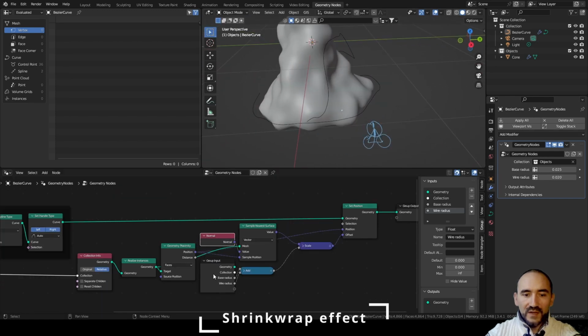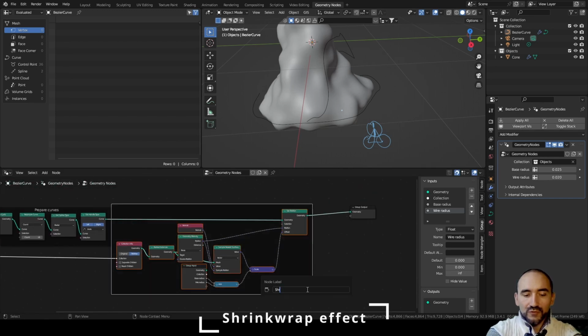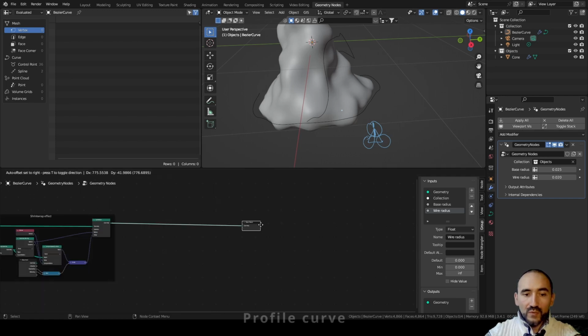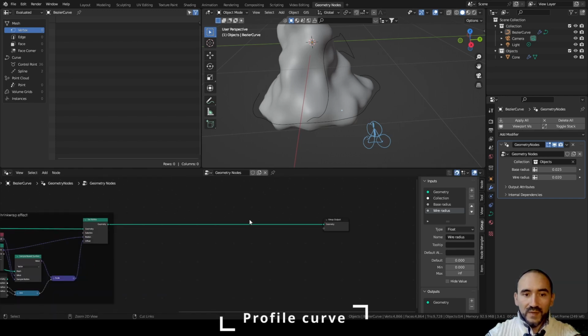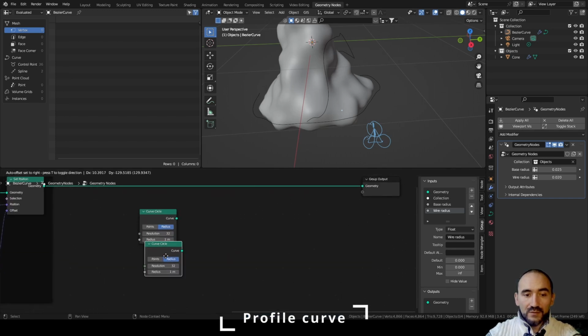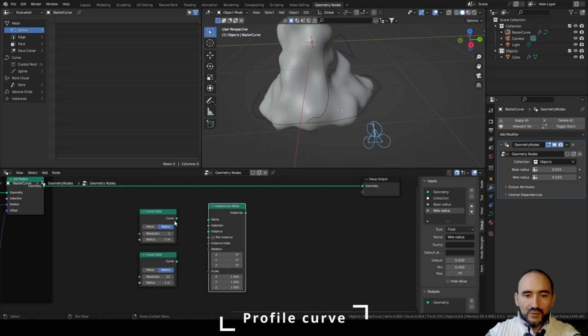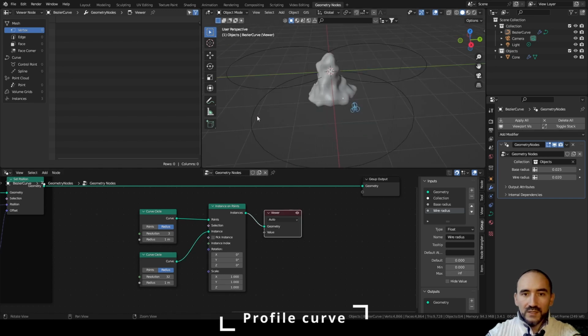We can simplify the workflow like this. Select all these nodes, Ctrl J, F2, shrink wrap effect. Then we want to transform the curves into a real mesh. So we need to add a curve circle, and another curve circle for the wire. The first is for the base of the profile curve, and we can set the resolution to 3 or whatever you want. Use the instance on points to instantiate on this curve what? The second curve. And if we press Shift Ctrl and click, we can see the result here.